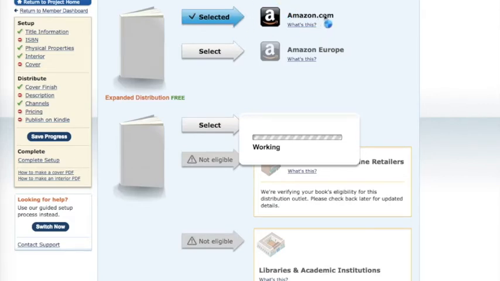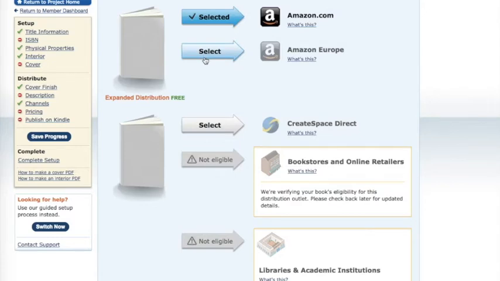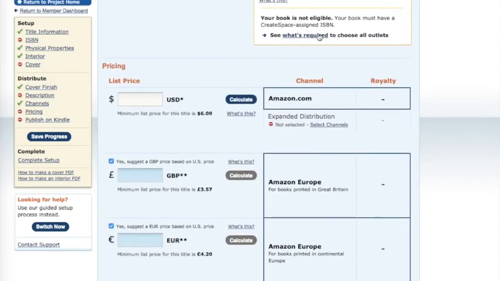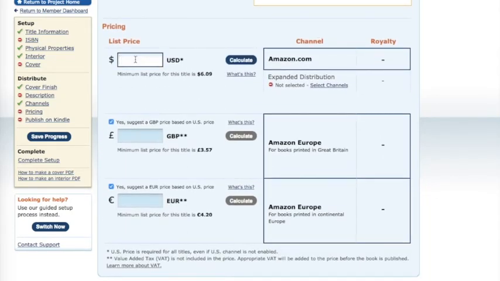You can also choose the Amazon Europe, and you can choose CreateSpace Direct. And if you're eligible, you can also do bookstores and online retailers, as well as libraries and academic institutions. Once you're done with distribution, you come to the pricing section, and I just recommend looking up other books in your same genre to see what they are selling for.